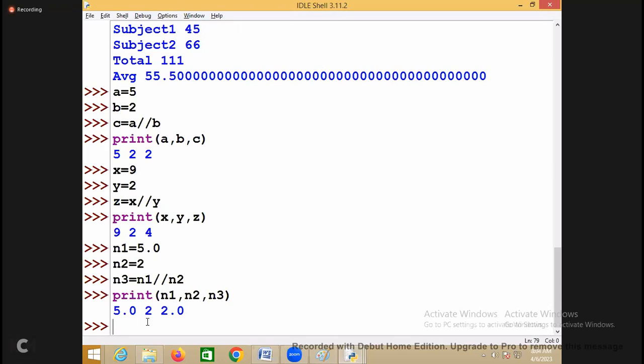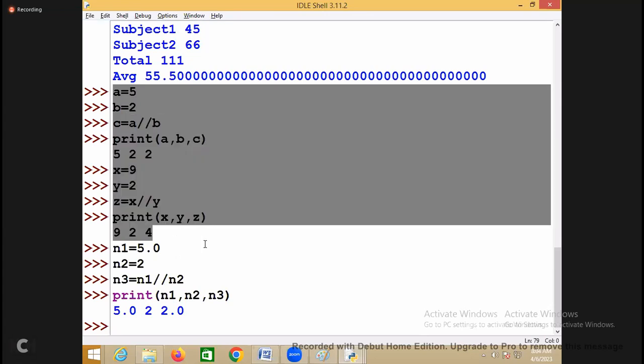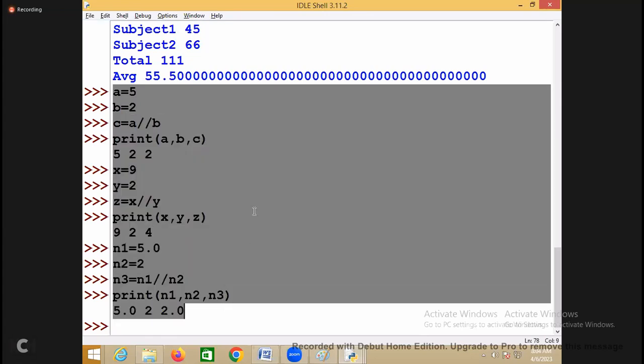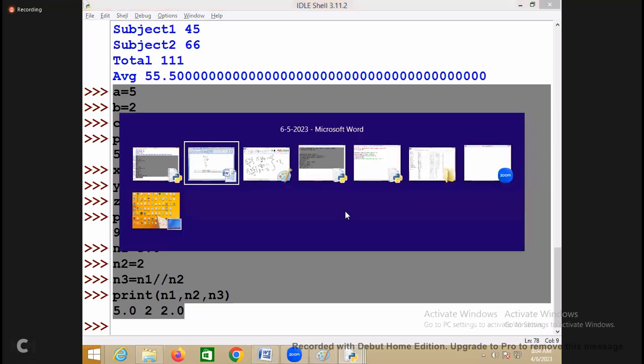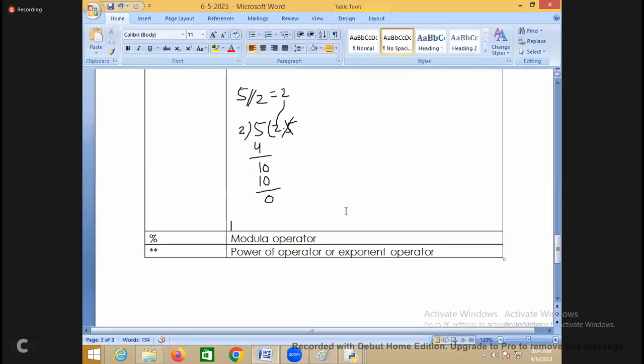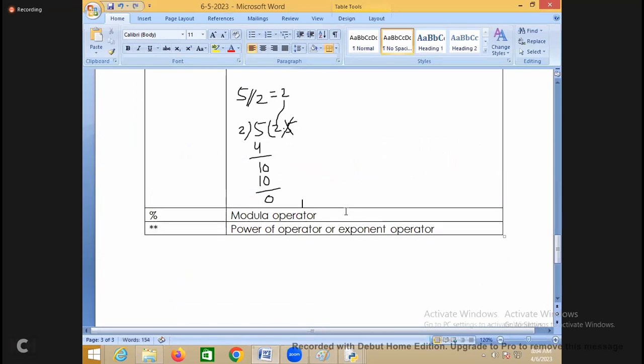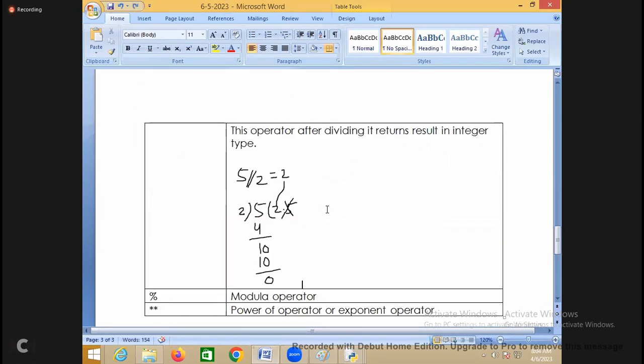So you are doing some conversions and some conversions are done by whom? PVM, which is called Python virtual machine. So the conversion which is done by PVM is called which conversion? Implicit. The conversion which is done by the programmer is called which conversion? Explicit.